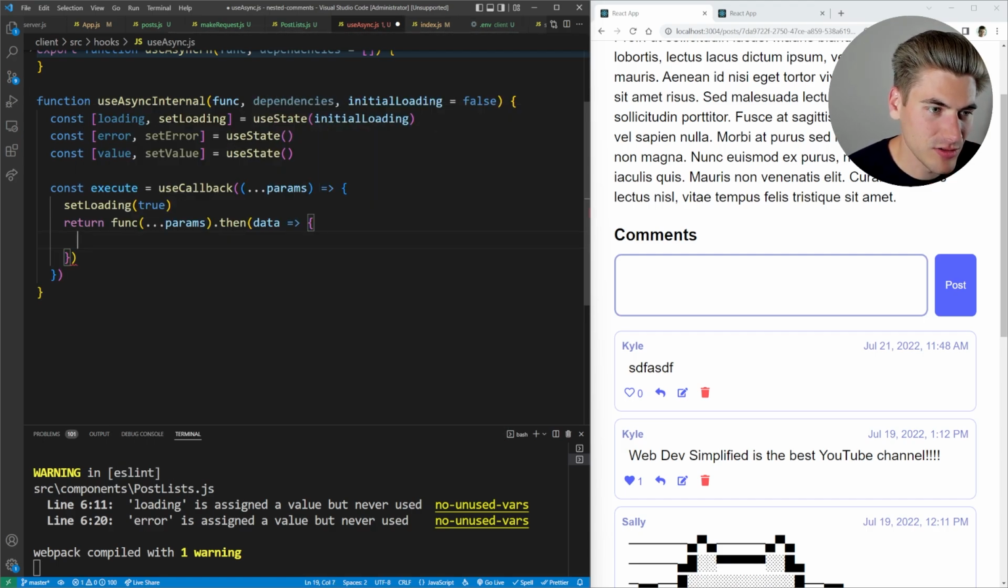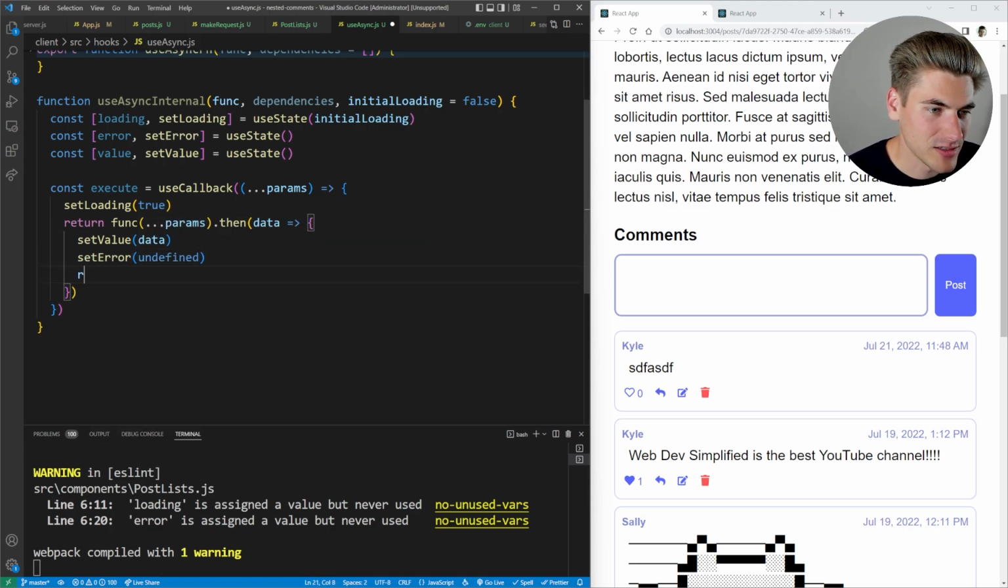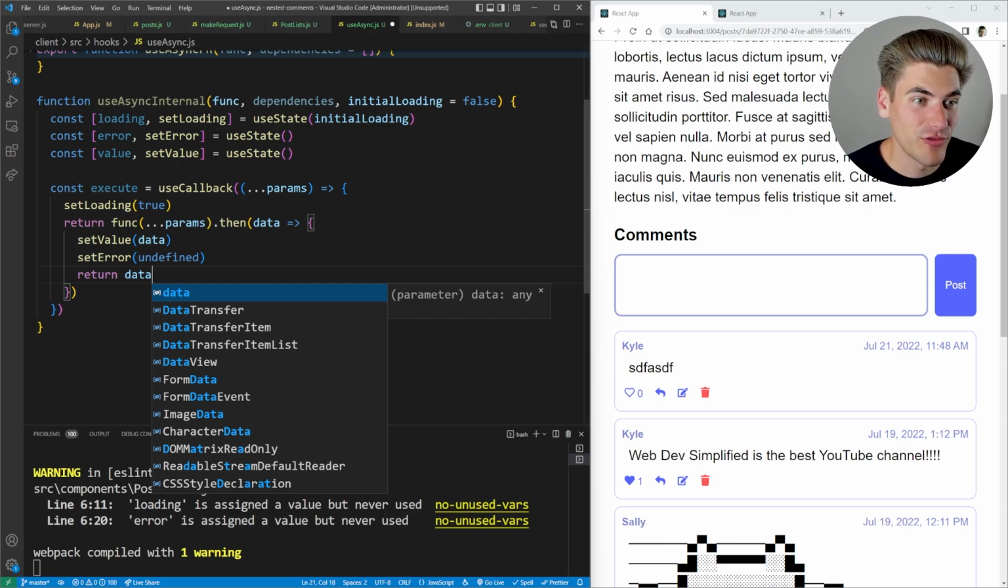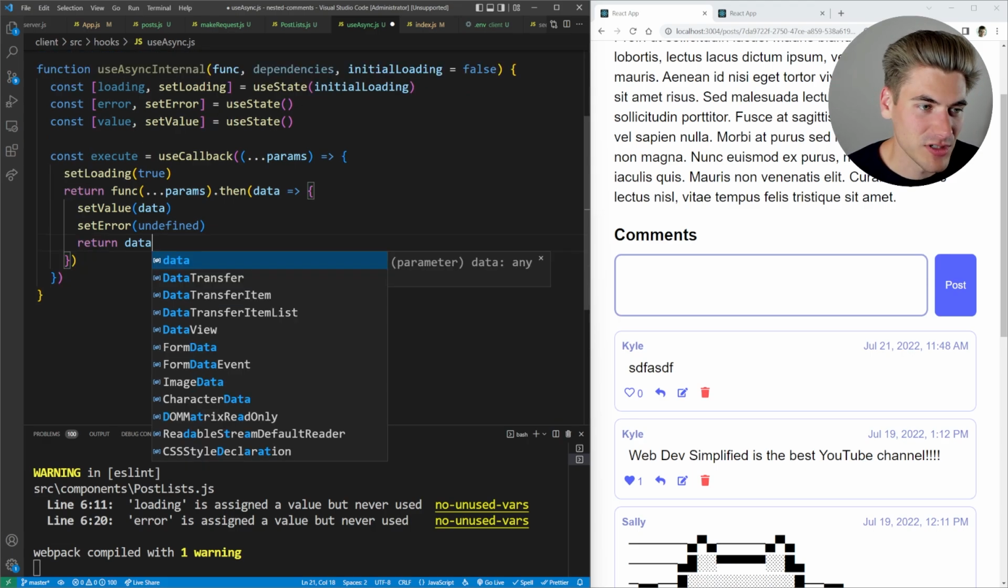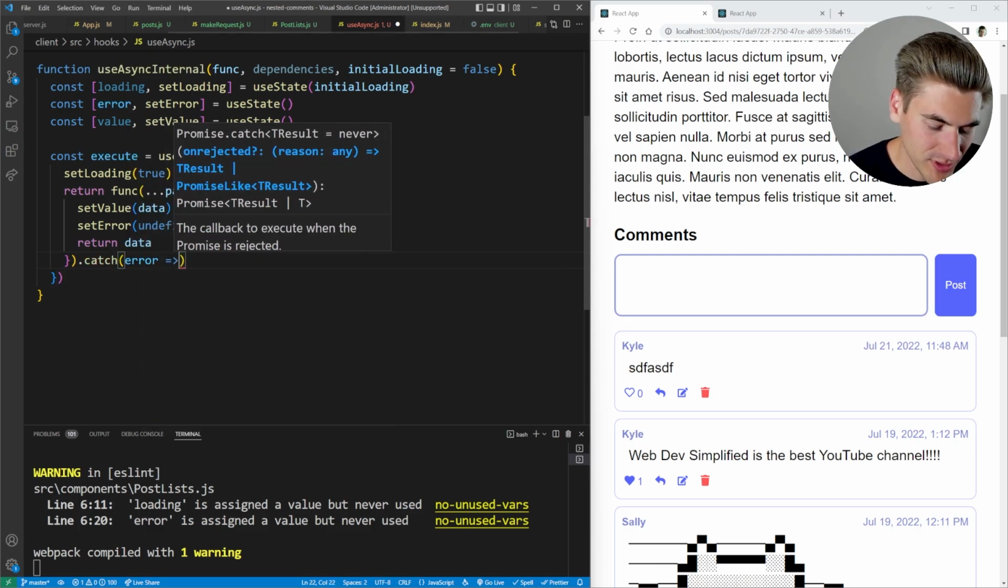So what we can do is say set value to our data. We can set our error to undefined because we no longer have any error if we got to this point. And we can return our data. So if we want to chain on to the end of this, we can do so with our data. We can also add a .catch inside of here, which is going to be almost identical.